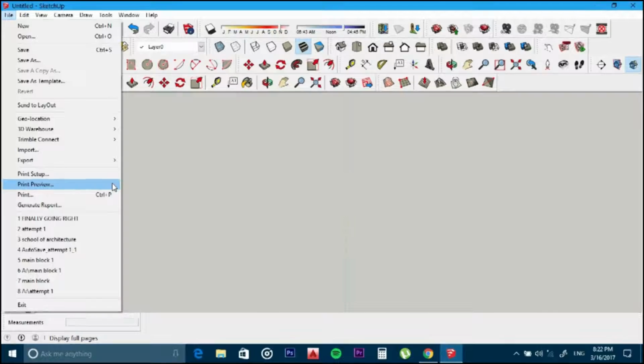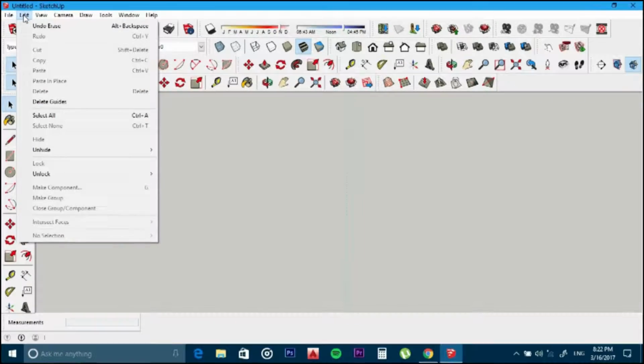Next is print and print preview, and later on you have all the SketchUp files you have already made. Next, in the edit area you have undo, erase and all the simple things. You might not need this. The things that you need are lock and unlock and hide and unhide. These help while making your SketchUp model, and specifically you can lock a specific element to work around it so that your element doesn't get harmed.